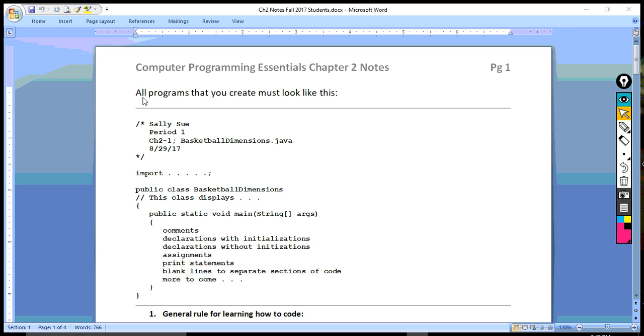Okay, so we're going to start taking a look at the notes right now. All the programs that you create should look like this. Alright, so when you start a new document, especially for an assignment, you need to make sure that you have the header or the heading.